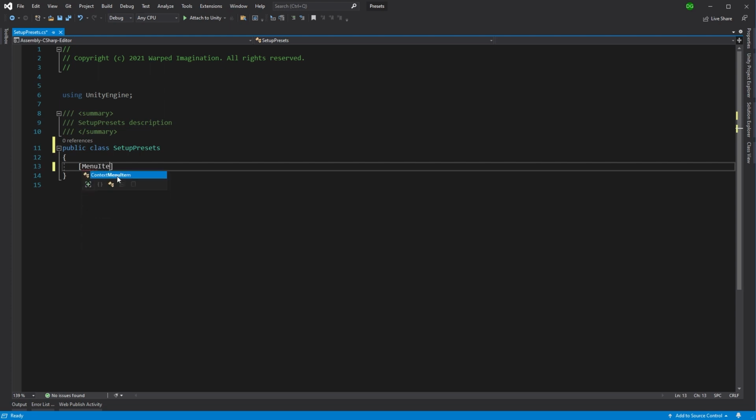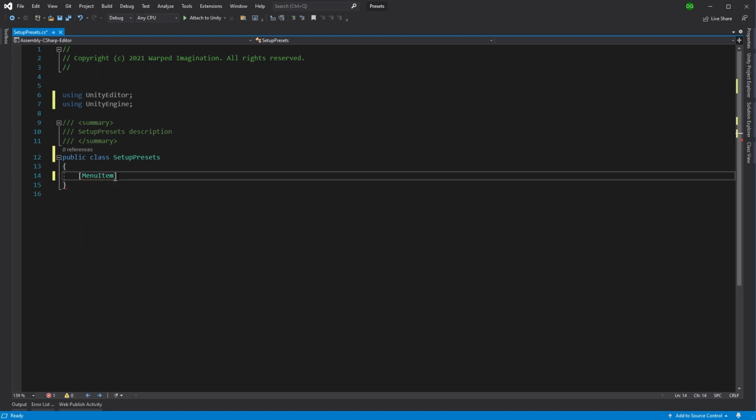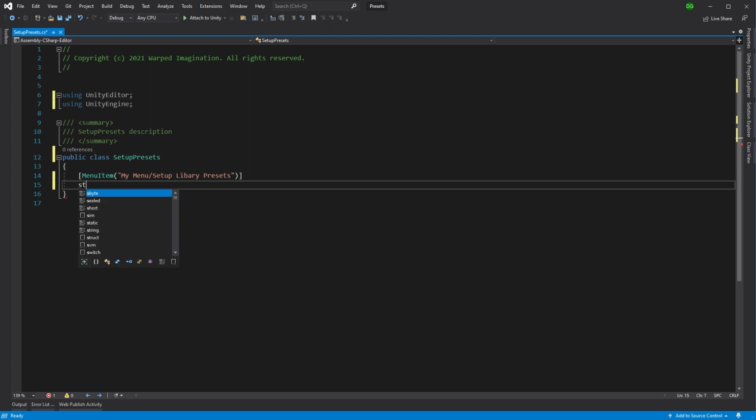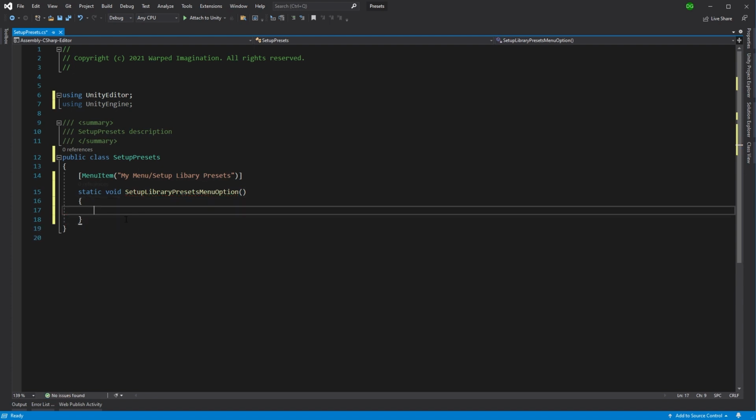Now we're going to create a menu item, and as you know, menu items come from the editor library. And we'll create a folder called My Menu that will appear on the top bar, and we're just going to call this Setup Library Presets. There we are. And this is going to be a static void SetupLibraryPresetsMenuOption. There we go. Done. Right.